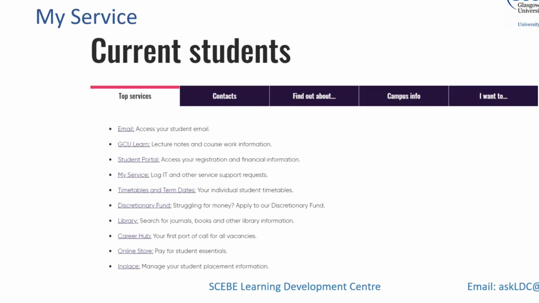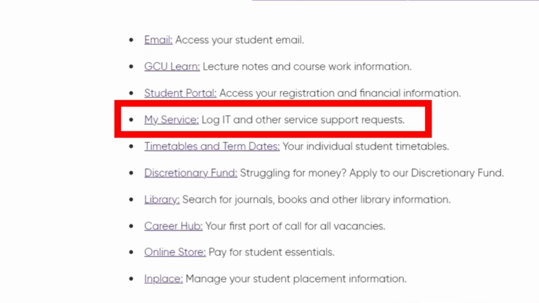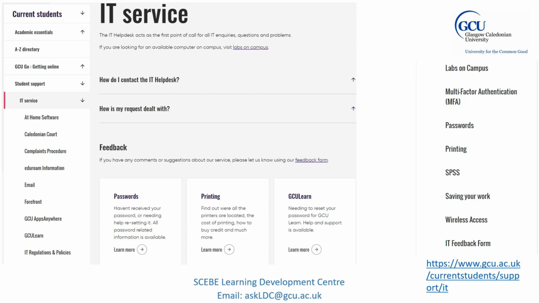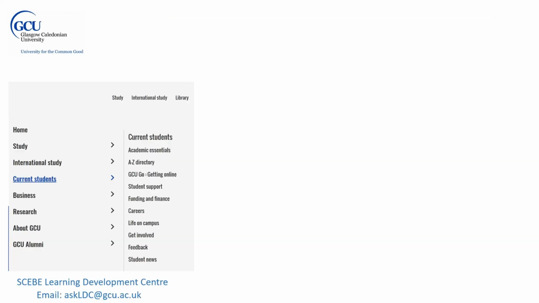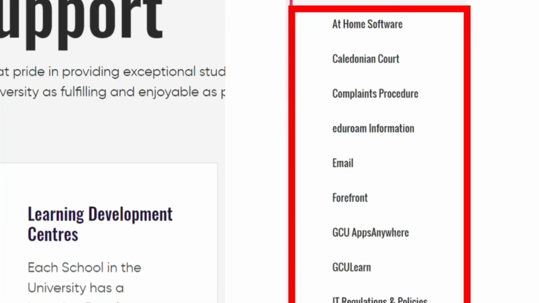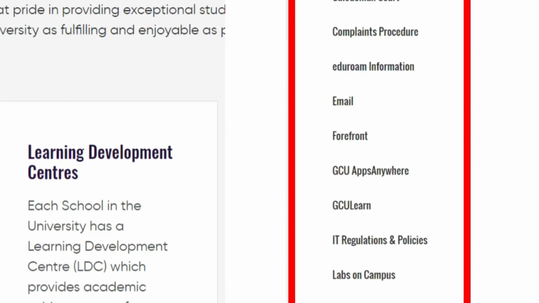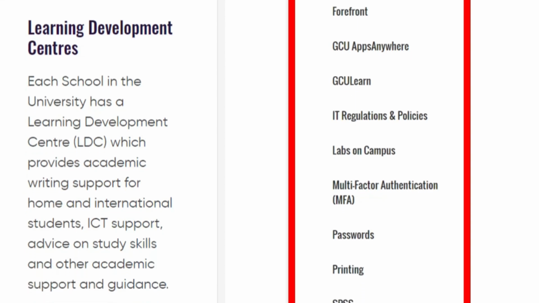Once you go to the current students area, you'll be able to see the My Service, and that's where you can log a call with the IT desk. This website for the IT service, this is the direct access to it, that's what it looks like. If you have to access it from the main GCU homepage, start off by selecting the three white lines up the top right hand side, then drill down to current students, academic essentials, student support, and then finally get to IT service. And when you click on that, it takes you to a list of all the things shown there, from at-home software, Eduroam, email, Forefront, that's for remote access to change your password, GCU Apps Anywhere, which we'll cover later, a whole range of things.